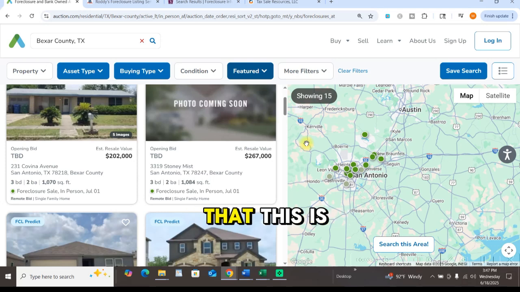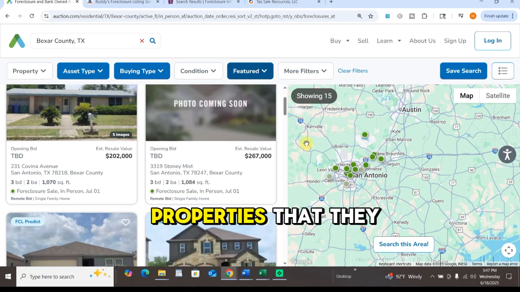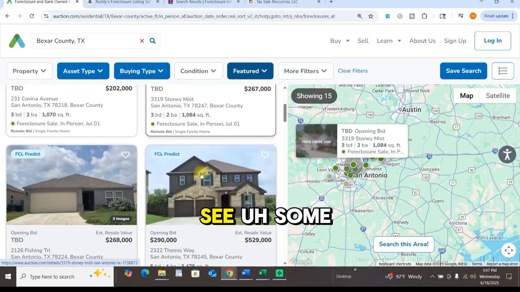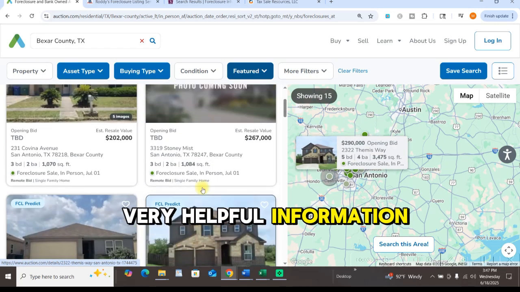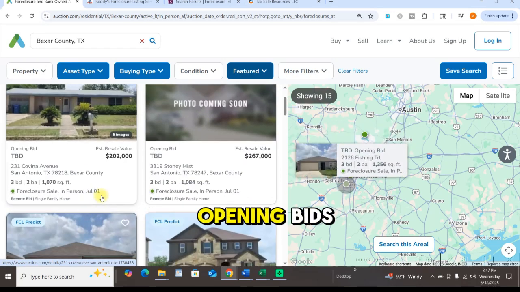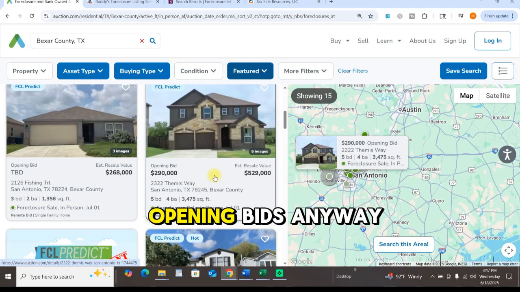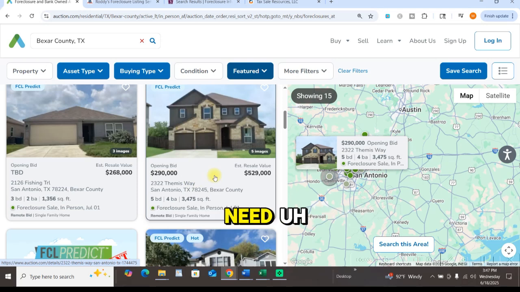It only means, and this is one negative to using auction.com, they only show properties that they are involved with as a substitute trustee. But that said, as you can see, some very helpful information. Some of these properties don't have opening bids or minimum bids yet, but that's okay because if you know me, I don't think a whole lot of the opening bids anyway. You need to research the actual lien or mortgage being foreclosed on and get an idea of how much is owed and compare that to what it sells for.